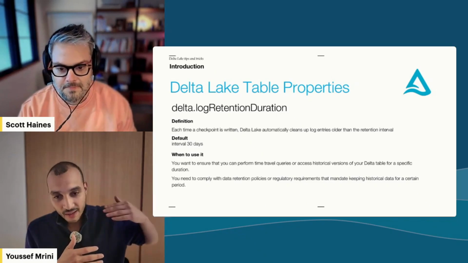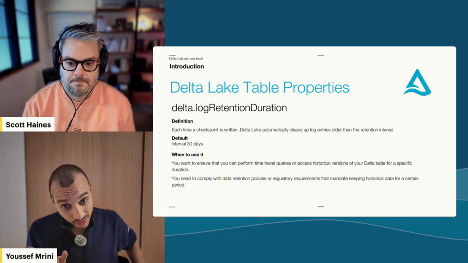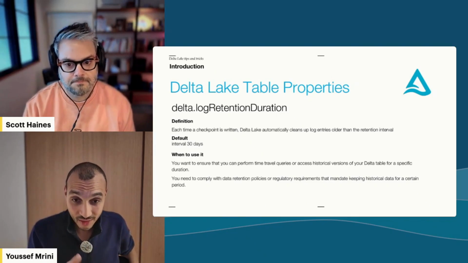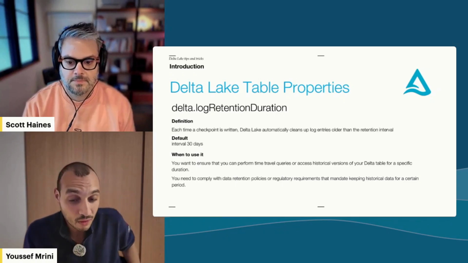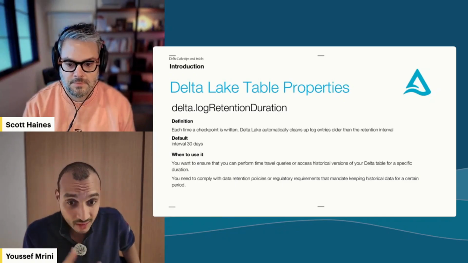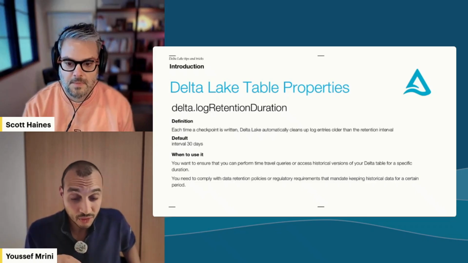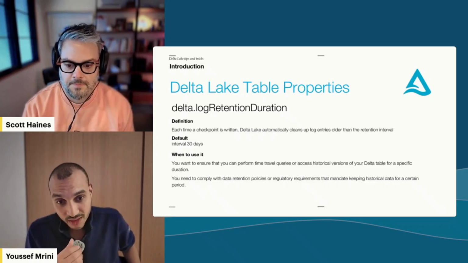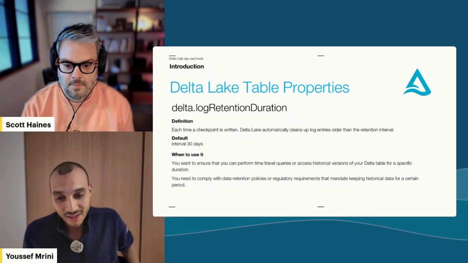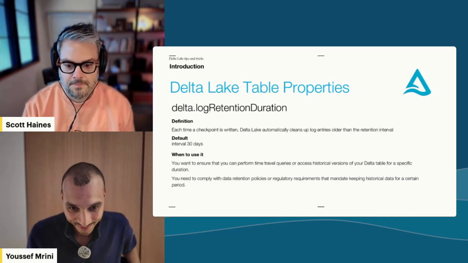Which means if you want to go back in time, for example, 60 days, you need to make sure to modify this log retention duration. If you want to keep the logs for, I don't know, 2 months, then you need to put here interval 60 days. This is very, very important. And it's the only way to help you perform these time travel queries.